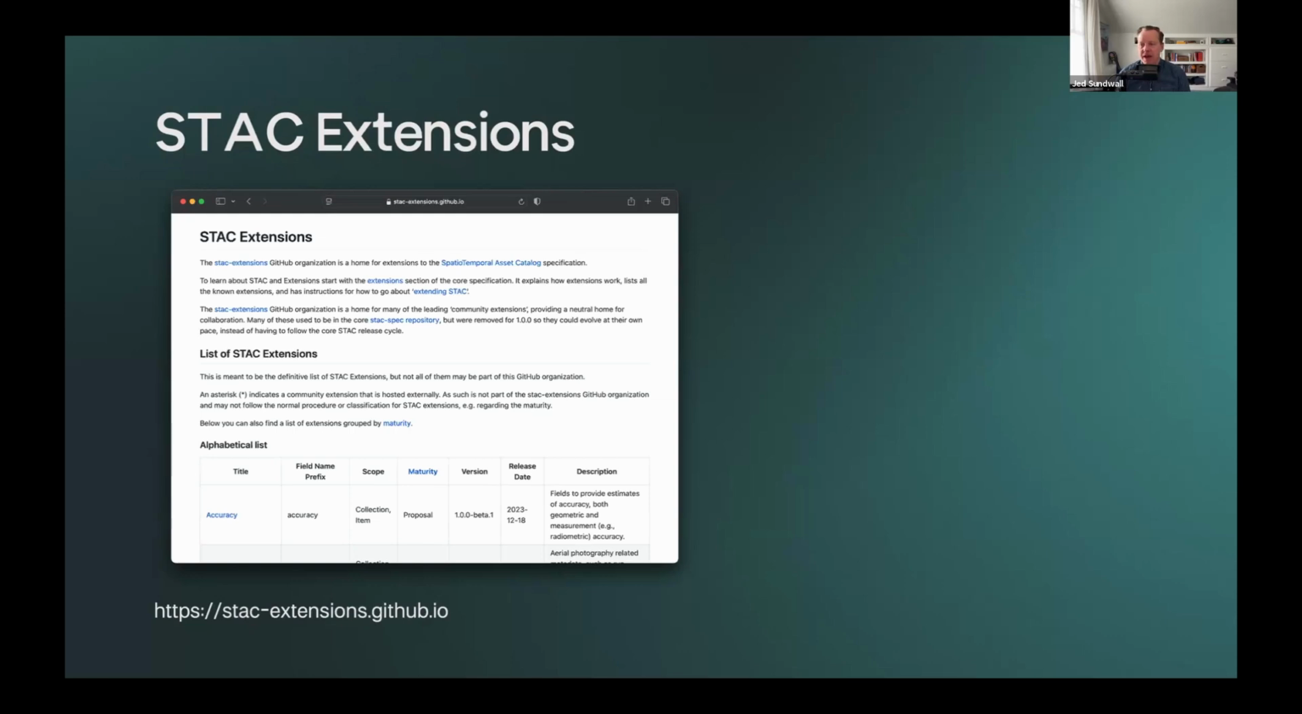I will say, Matt asked about what's the future. One of the futures for the STAC ecosystem is getting a little bit better at moderating extensions and figuring out which ones are taking off and have traction and which ones don't, and signaling that better. There is a maturity model for STAC extensions that is being followed. But if you go to stac-extensions.github.io, you can see them all.